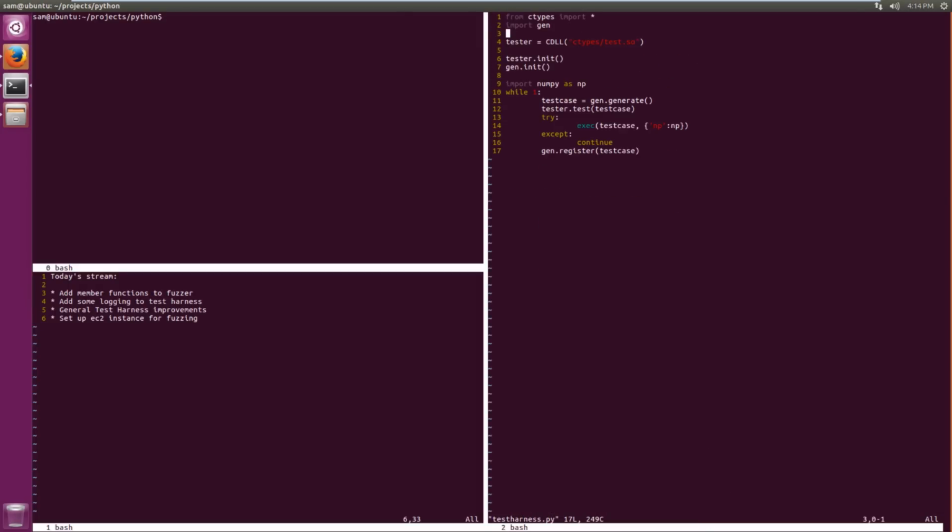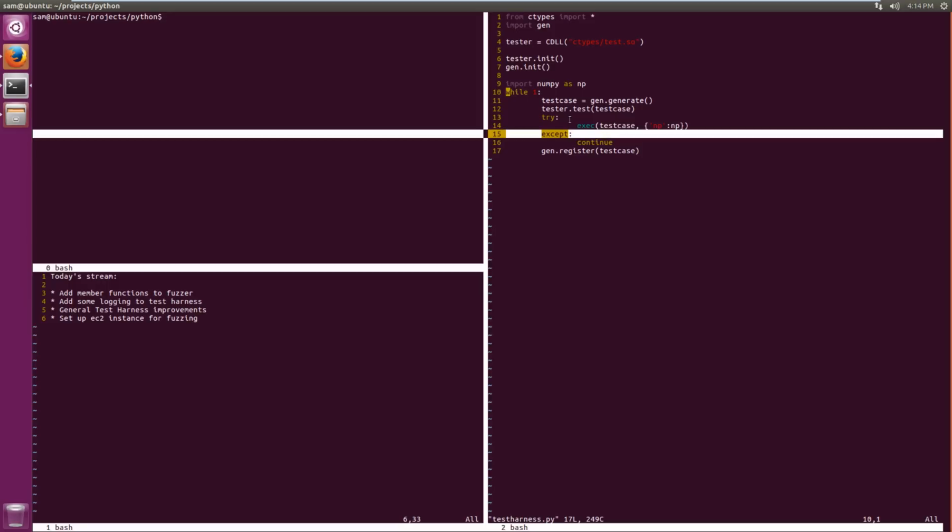We just load up our C-types object, we initialize everything, we loop through, we generate a test case, we register that test case. So the tester.test registers that, so it knows to save it off if we catch a crash. Then we exec whatever that function is that's been returned.